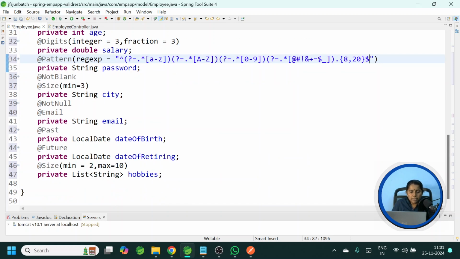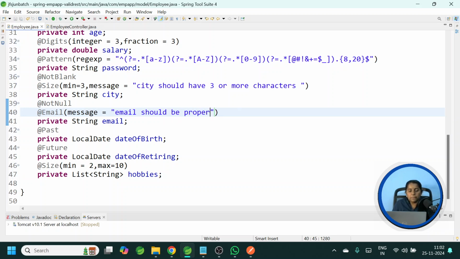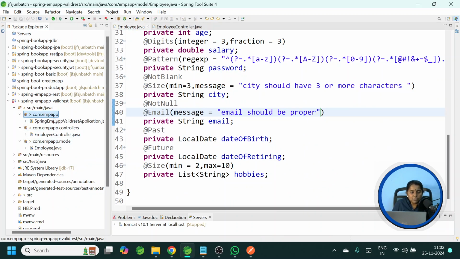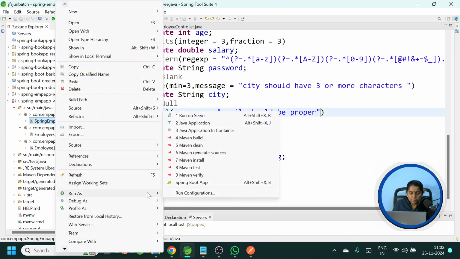Okay. Let me add a message for city also. City should have 3 or more characters. In case of email, you can give the messages. Email should be proper. Okay. All set now. The next step that we need to do is to run the application. Select your main class. Right click, run as Spring Boot app.